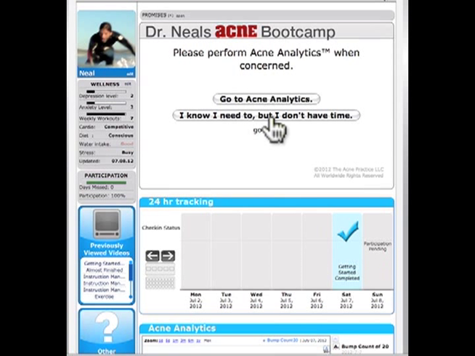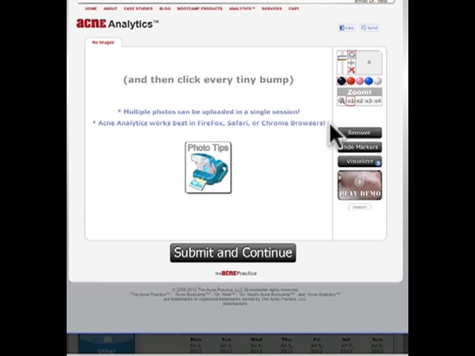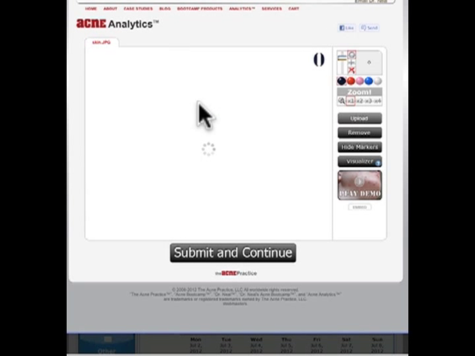Or it says, I know I need to, but I don't have time. Now, I gave this as an option because I do want you to participate every day, but I also want you to know that Acne Analytics is key. If you hit this button 3 days in a row while still concerned, the robot will eventually lock you out until you do an Acne Analytics session. Today we're going to do it because I want to show you something. And we're going to do the same thing, you upload.